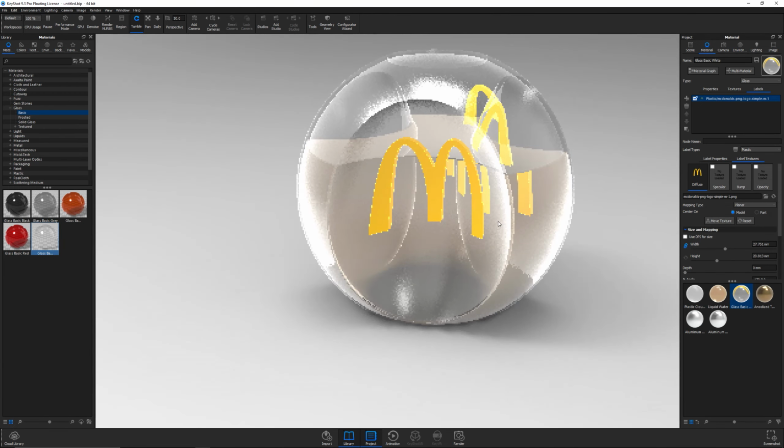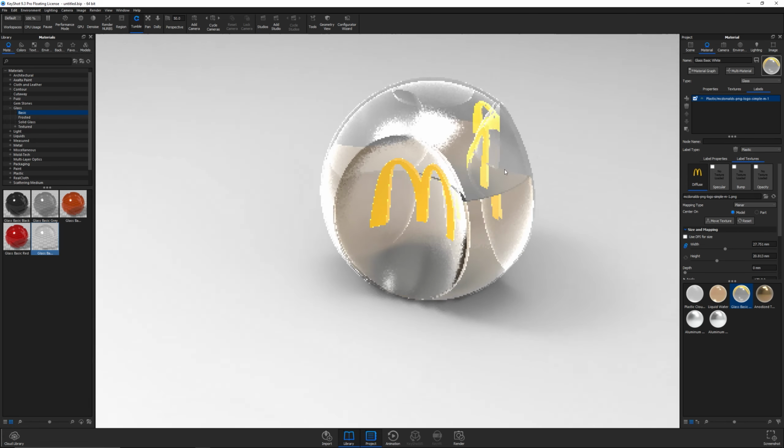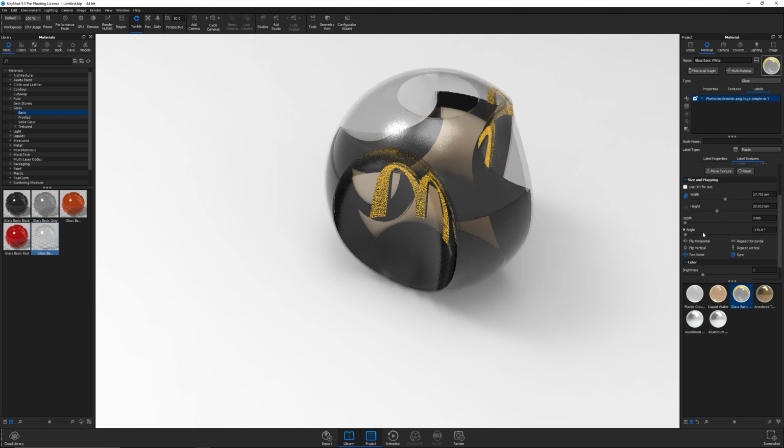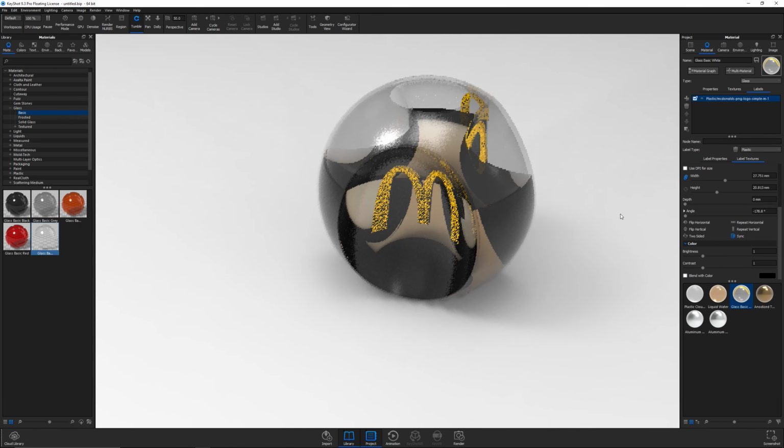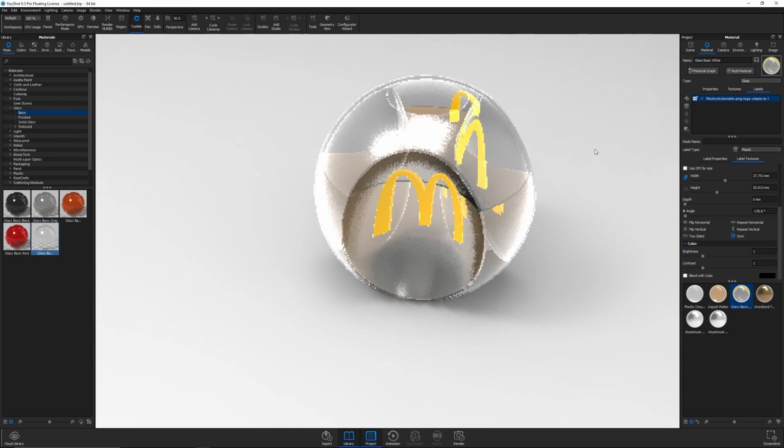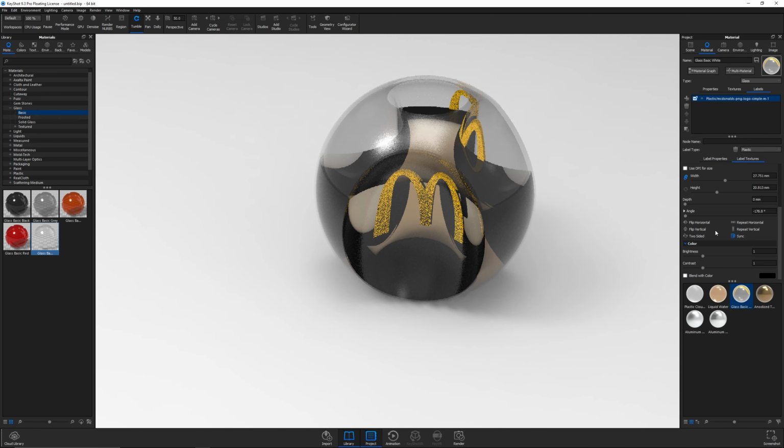I think that's okay. Now if you notice here, it's reflecting through the whole object like that. To change that, just come down to the two-sided and select that. There we go. And that should take it off the additional reflection back there. I think there's one other thing I need to do, which is the depth. Yeah, I think I need to set this to like 1 millimeter. Oh, a little bit further. A little bit further.